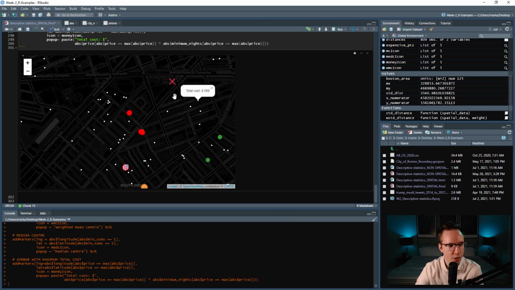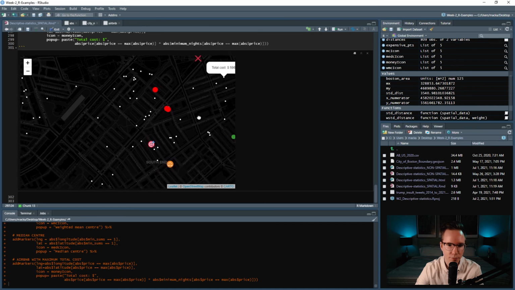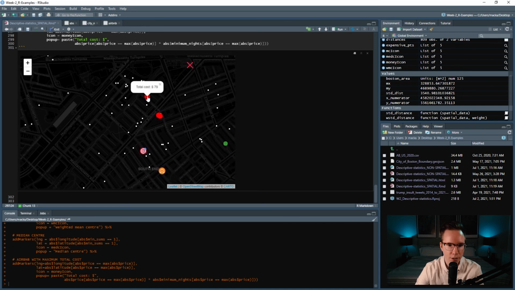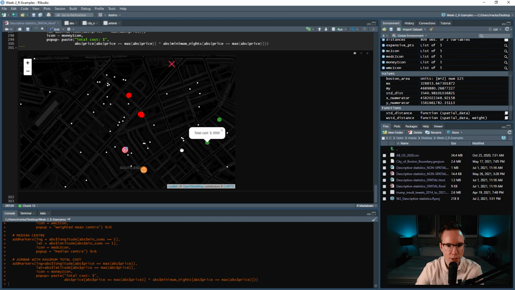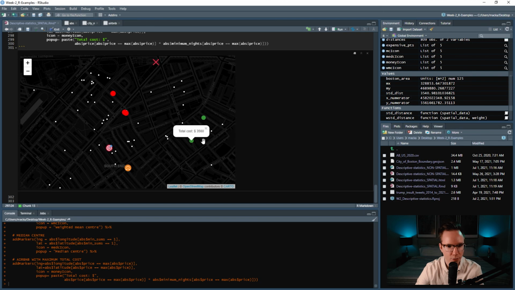You can see it comes up with a pop-up that says this Airbnb right here that you clicked on, this one costs $596. You can click on this one. So this is one of the cheapest 10 Airbnbs, $79. This is one of the most expensive Airbnbs, which is over $3,500.